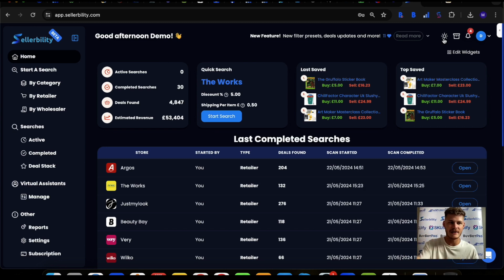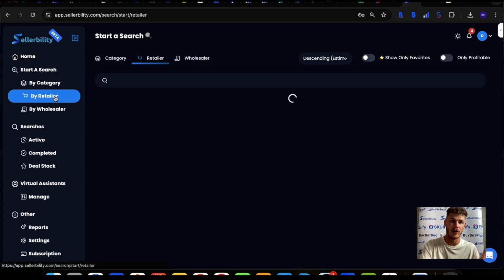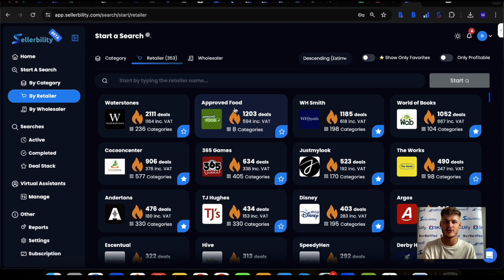And I personally really like the layout. I like that you have a lot of retailers in here as well to choose from. I love how the category breaks down. I love that you can have your virtual assistants working with you on it. And yeah, I've got nothing but good stuff to say about Sellerbility.